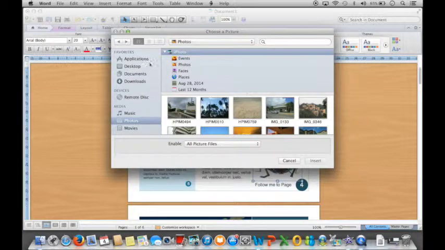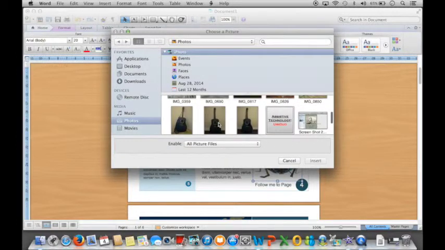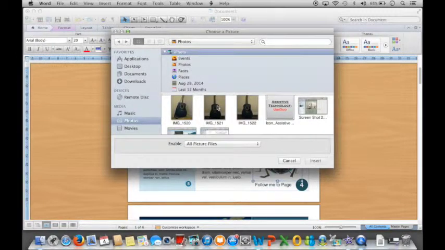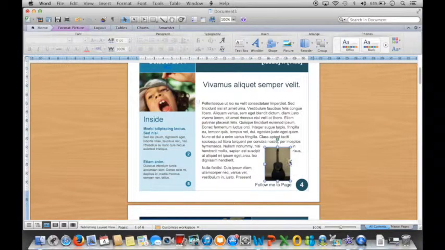You'll get a list of where you can choose picture files from. In this case, I'm going to choose from my photo file. What I'm going to do here is choose a picture of a guitar and click Insert. Here now you can see that the picture has replaced the picture of the beetle.